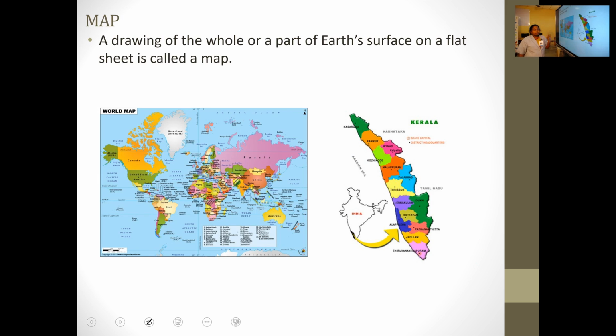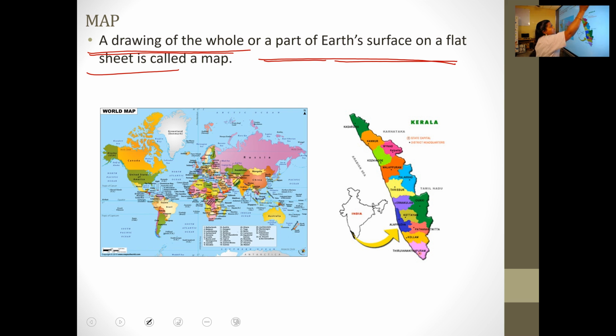Then we studied about map. Do you remember what is a map? A map is a drawing of the whole or a part of Earth's surface on a flat sheet. What is called a map? Map is a drawing of the whole or a part of Earth's surface on a flat sheet.